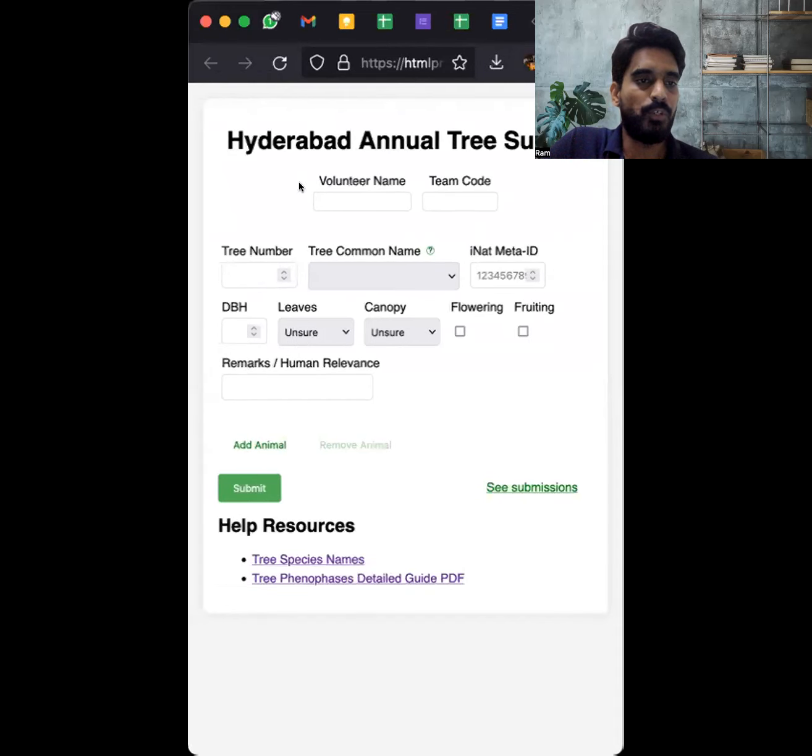Okay, so what you can see, the volunteer name. So I will say my name Ram, and then my team code. Let's say this is 12.2. Again, 12 is the location number and 2 is the team number. So these 2 things will not change. Once you click on submit, these 2 things will not change. The form is designed like that. Everything else will become empty, but these 2 things will not change.